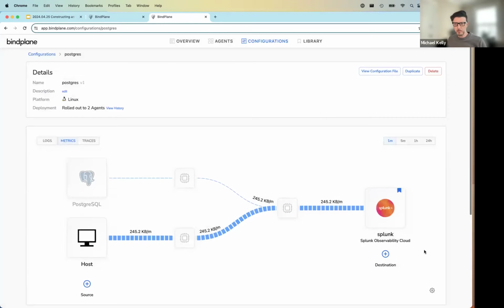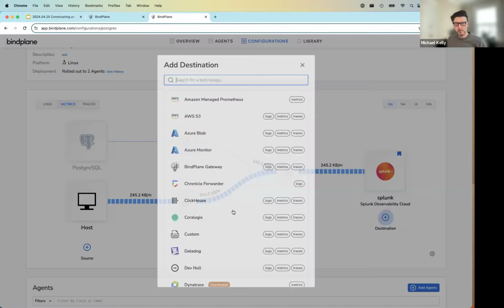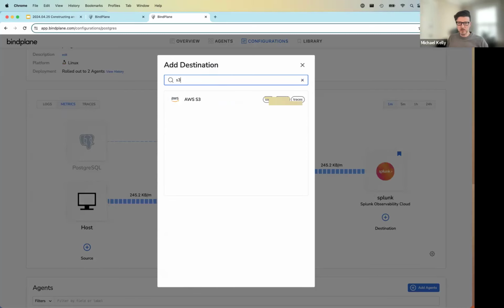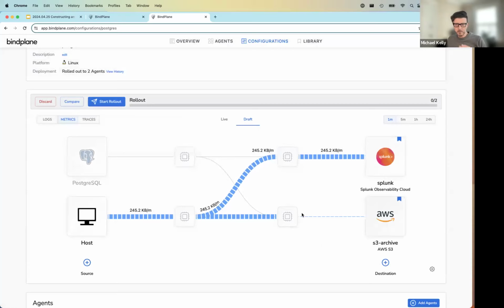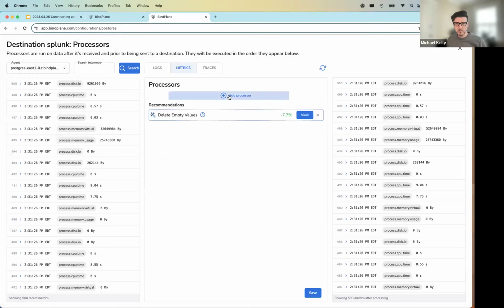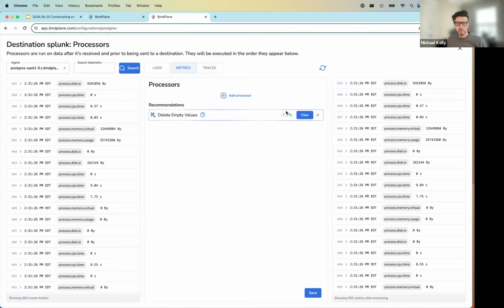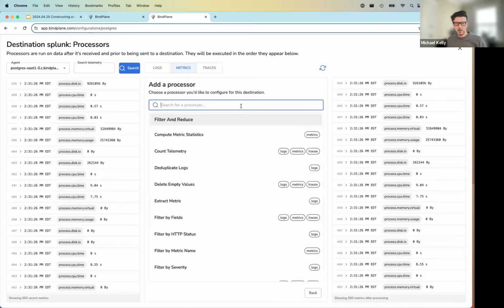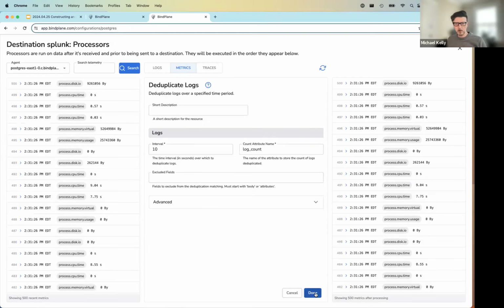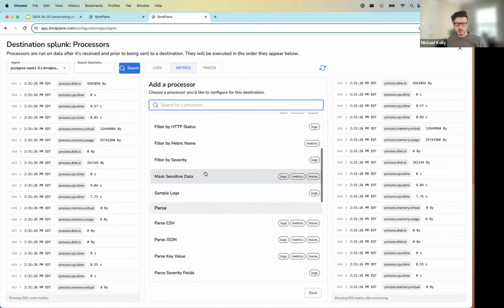Let me show you what I mean. Right now we're sending all of this data to Splunk, but maybe we also have an S3 bucket that is our low cost cold storage. And so we can go in and filter out things like the empty values. And we can also do things like deduplicating logs. And we can add some additional filters.